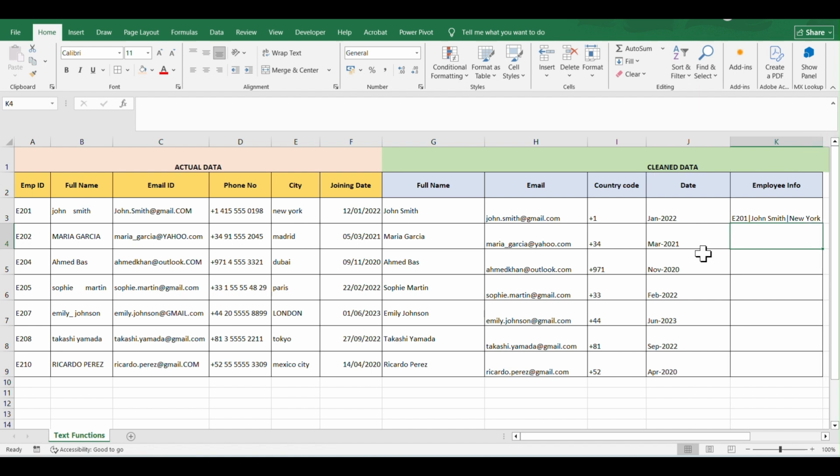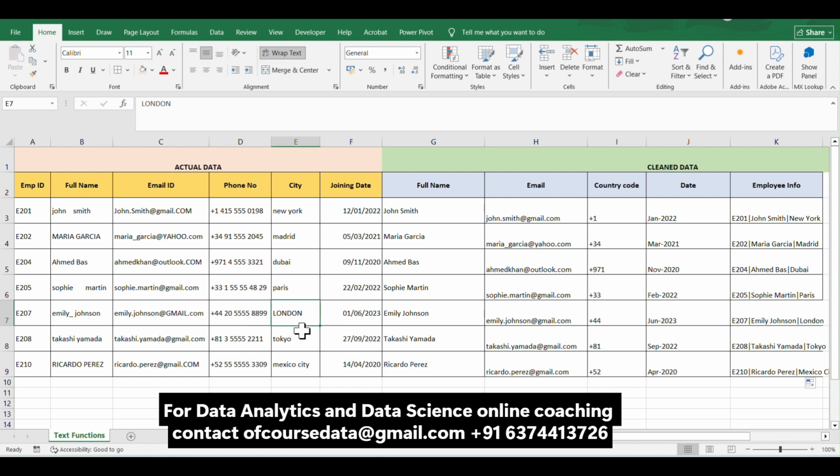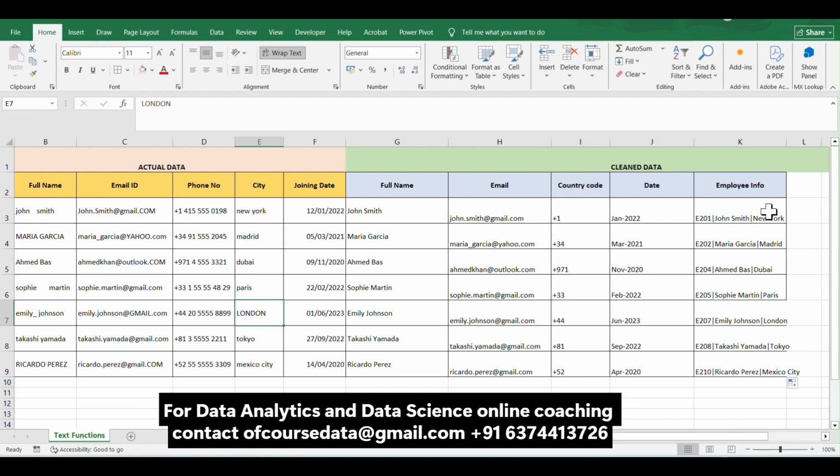So now you could see all these three pieces of information have been added in one cell. The PROPER function has changed the city name. The first letter has been capitalized. Even for this cell, London, only the first letter has been capitalized and the remaining is in lowercase. So now we could get all these three pieces of information in the same cell by using TEXTJOIN. Now the data has been cleaned through text functions. This is all about text functions in Excel.